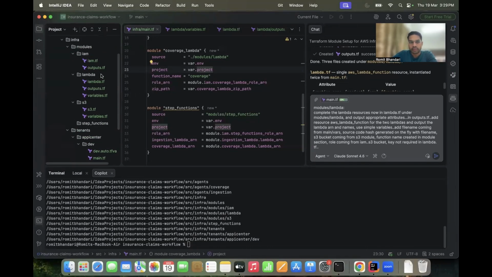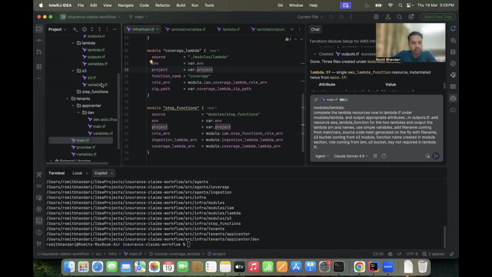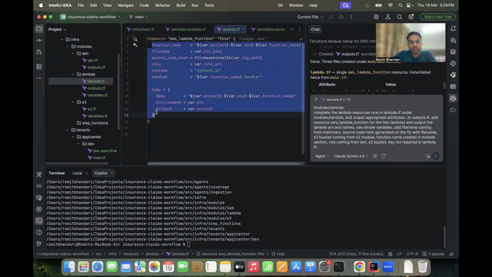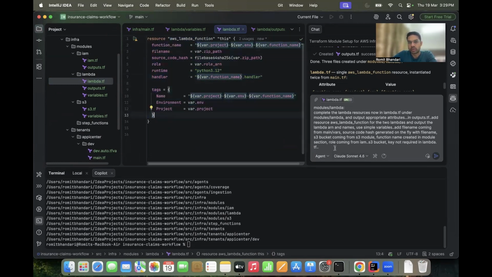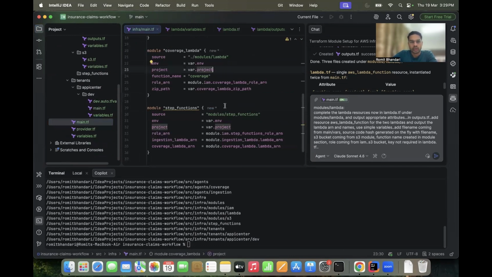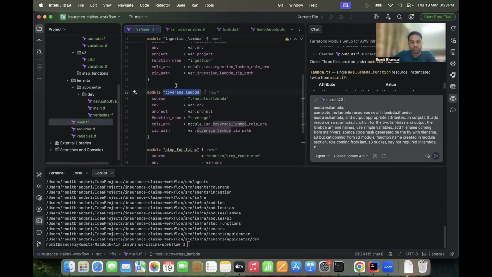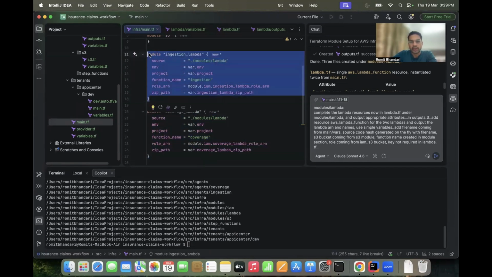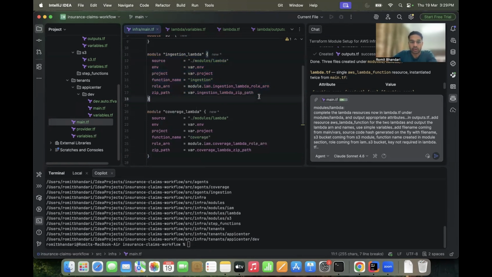Yes. So guys, we have the resource in place. So if you go to the lambda.tf, it has created a resource with these attributes, okay, which is what we had put in the prompt. So instead of creating two resources under lambda.tf, what it is doing is it is creating two modules under main.tf. That's also fine. One for coverage, one for ingestion Lambda, and then using the same Lambda module to then create the resource for that particular agent or Lambda, okay.